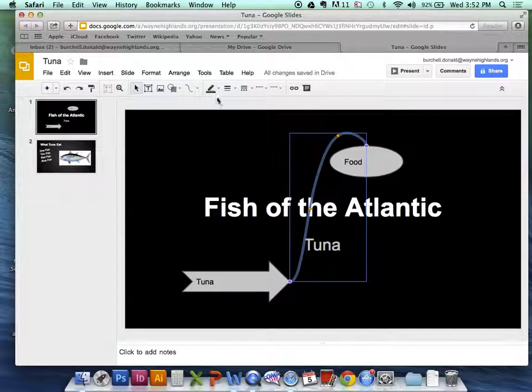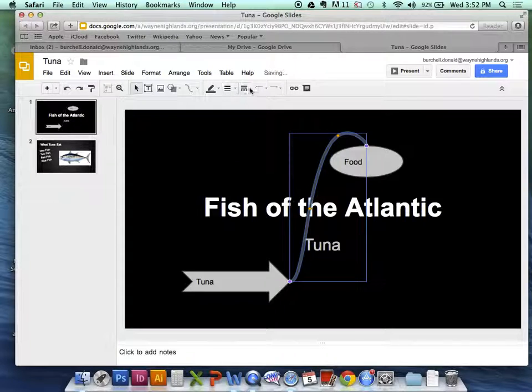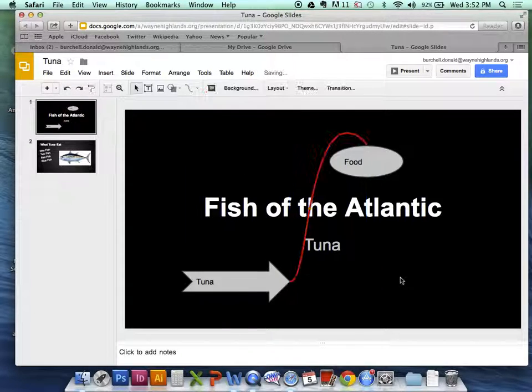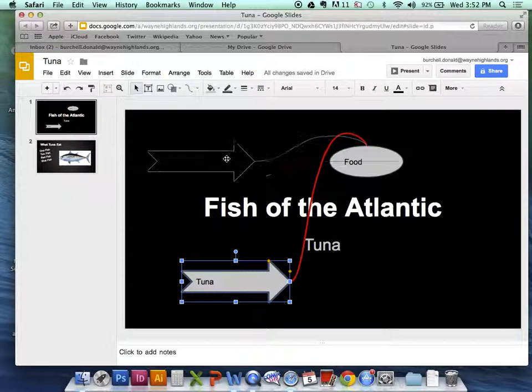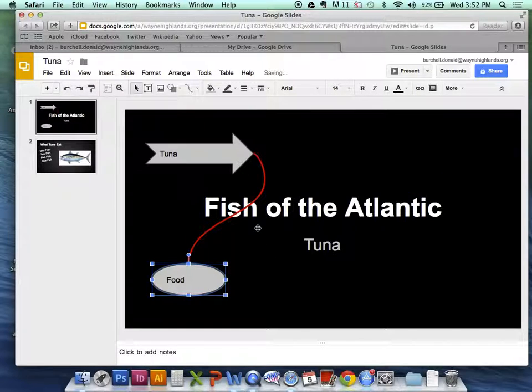I can click on the connector and change the width of that. So it's a little thicker if I want to. I can also change its color. I can change arrowheads, all sorts of different things. Let's make it red so it stands out a little more. If I move this arrow, once again, everything floats, which is really nice to have that ability if you're making some sort of diagram. Awesome, awesome feature. That's how you would format the shapes.